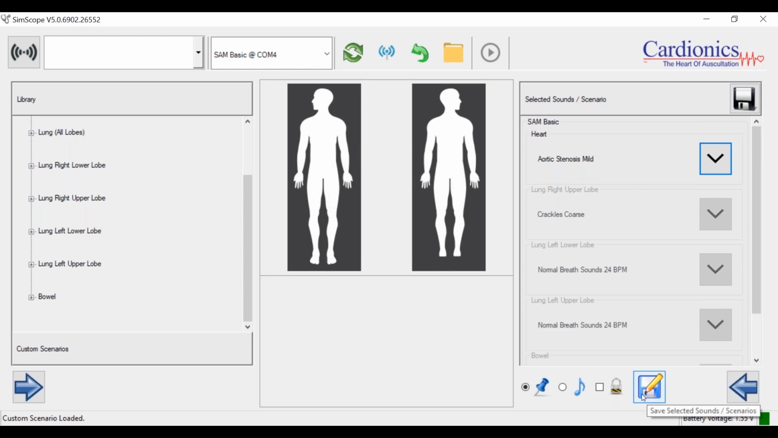Then finally, you have the save button. So here you just save the selected sounds and scenarios that you had previously selected. And the last one here, as you saw previously, simply allows you to remove any of the sounds that you had previously selected. So if you had a sound in the list and you want to change it, or you want to add another sound, you remove the previous ones, and then you can add this to your library. So this basically is the interface that you see when you connect the SimScope to a laptop or to a computer.